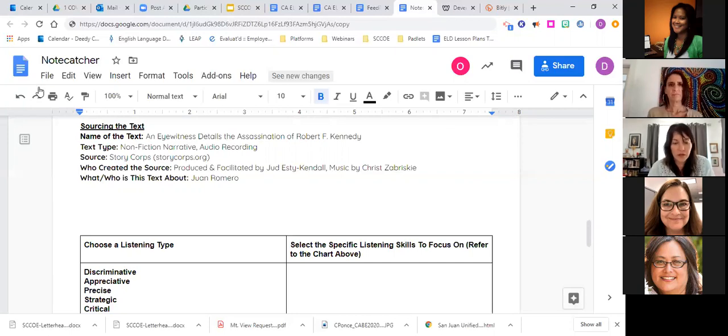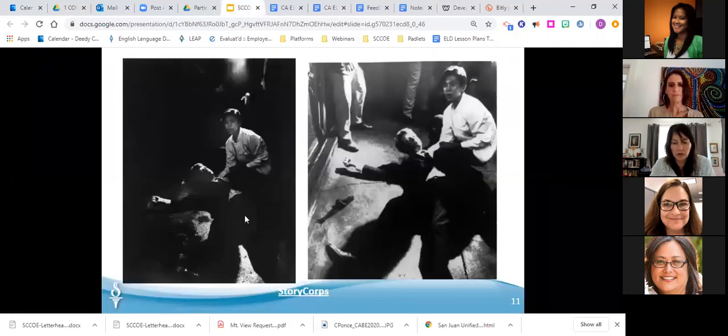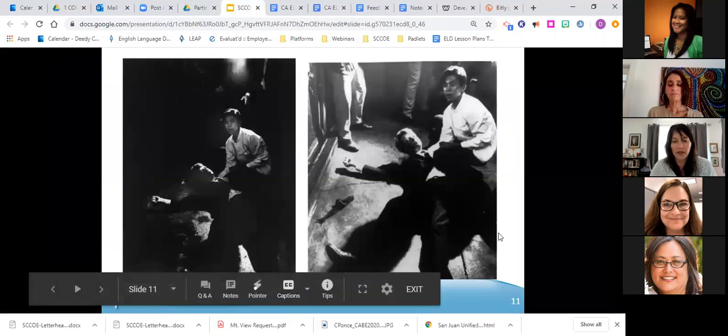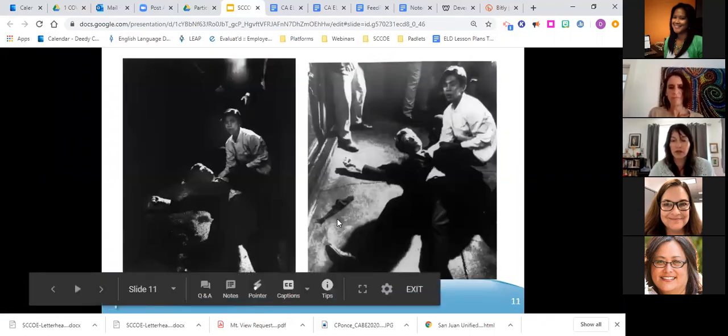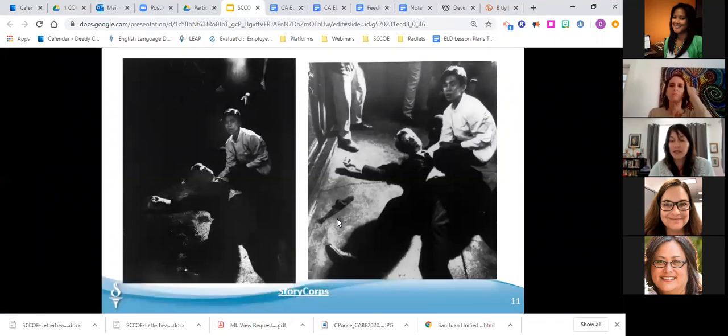Okay, Dee Dee, so if you could go to StoryCorps, and again, I'm going to repeat the ask that you select a listening type and you select how you're going to listen. So what skills you're going to focus on. And then after we're done listening, Dee Dee is going to facilitate a conversation from the participants around what they noticed by listening through that specific listening type. Okay, Dee Dee, and you're muted.